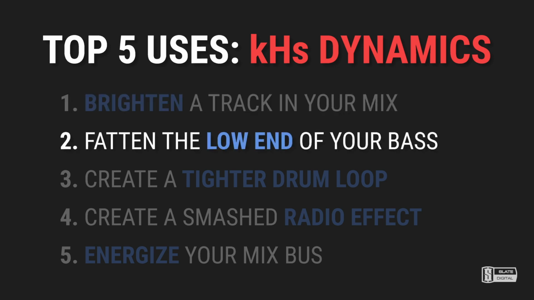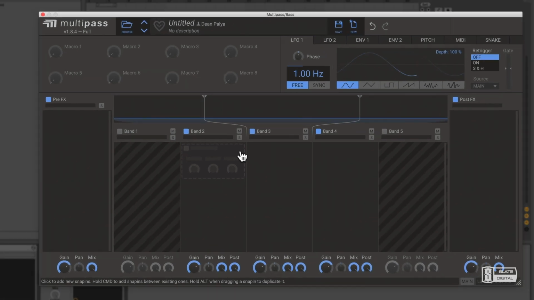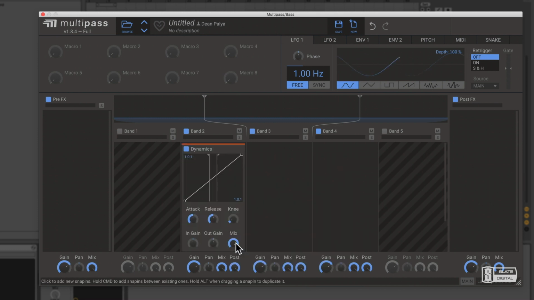Number 2, fatten up the lows of your bass. For this trick, we're going to add multipass to our bass track. We're going to load the dynamics module in the low frequency band this time, and we're going to apply just a little bit of upward compression by pulling this ball up until we get a fatter, bigger low end.